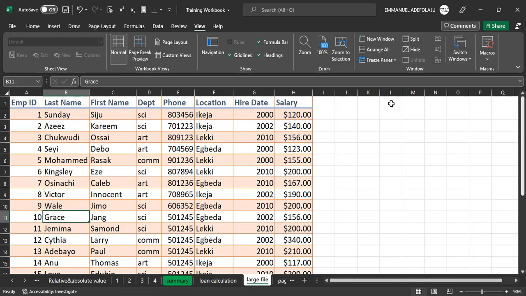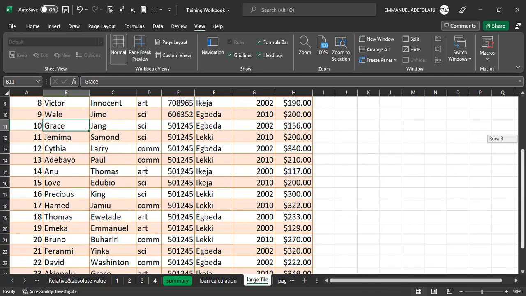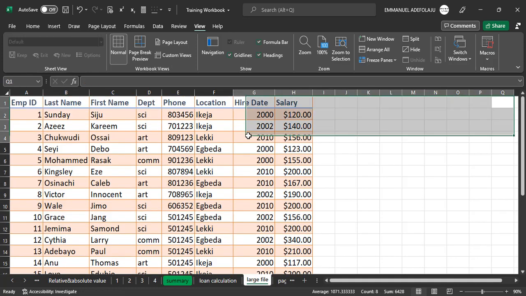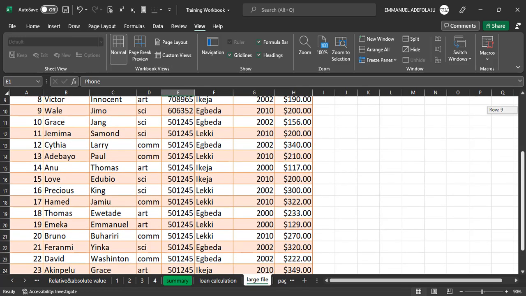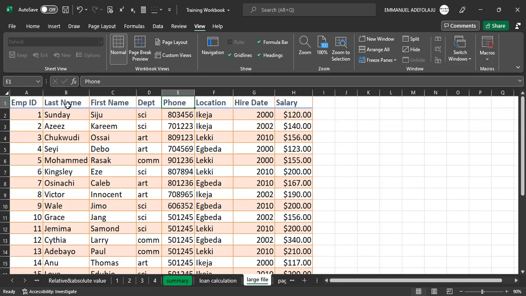Now let's say you want a situation where you want to make your header fixed: the employee ID, last name, first name, department, and so on. You want it to be fixed. Like if I scroll down now, it's going to disappear. So I want it to be fixed at the top here, so that if I scroll down, I'm still going to be seeing all of my header titles.